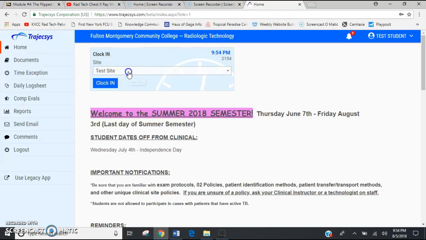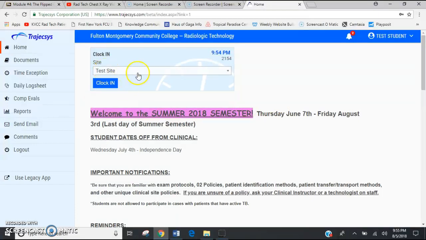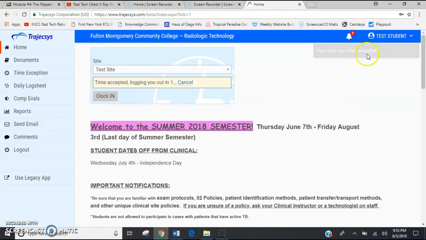So your site is going to pop up as the last site that you just clocked in at. So for example, if you're rotating through Ellis Hospital and you had your rotation at Ellis Hospital, that will be the first site that pops up. Ellis Hospital has 3 sites that they rotate in: McClellan Street Health Center and Medical Center of Clifton Park. If you are at a different physical location, you need to remember to click this drop down and select the actual location that you are at. Once you do that, you click clock in and your time has been accepted.